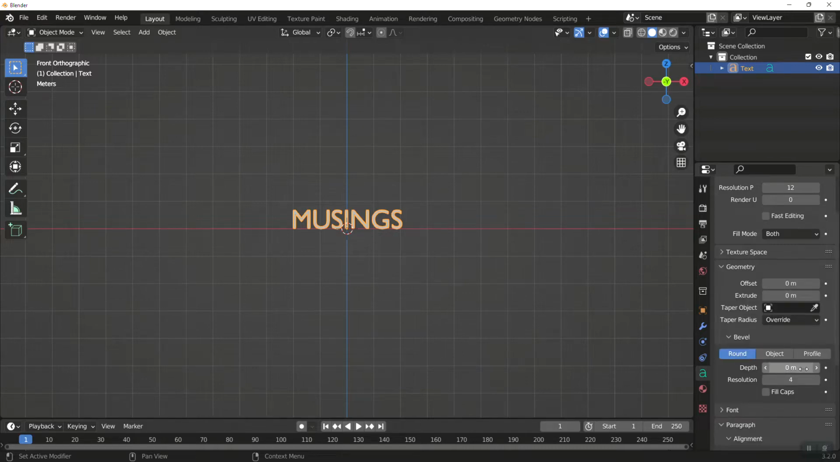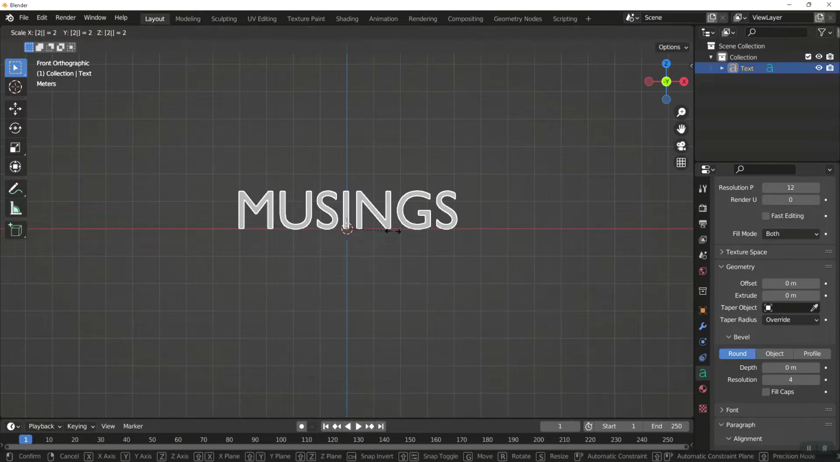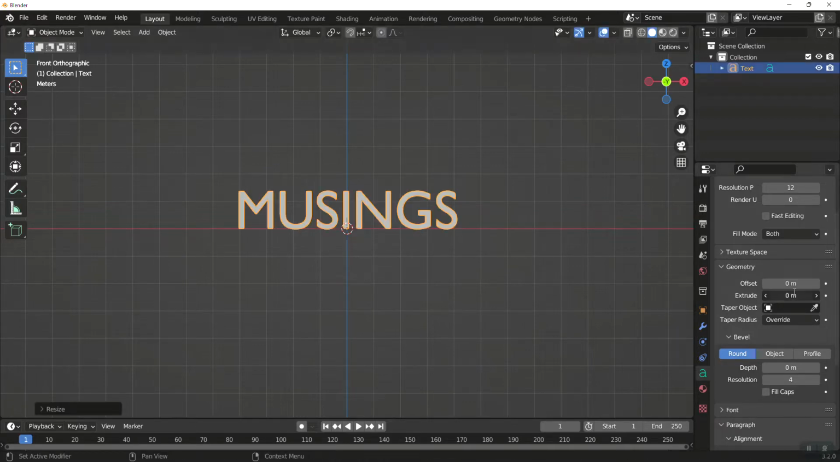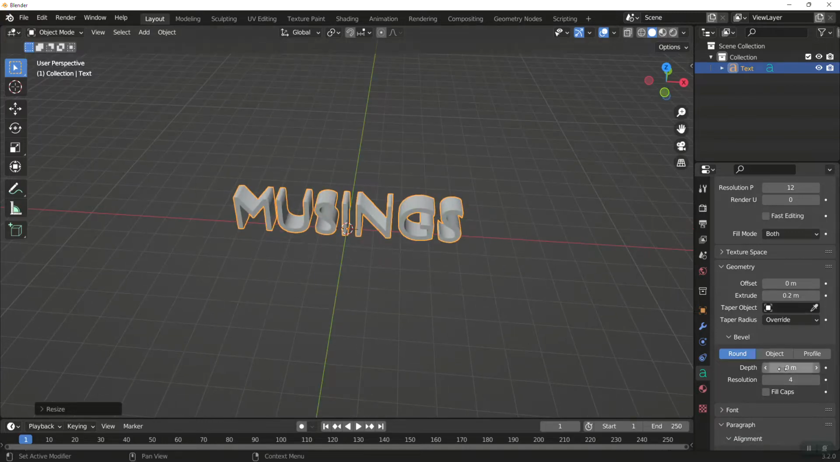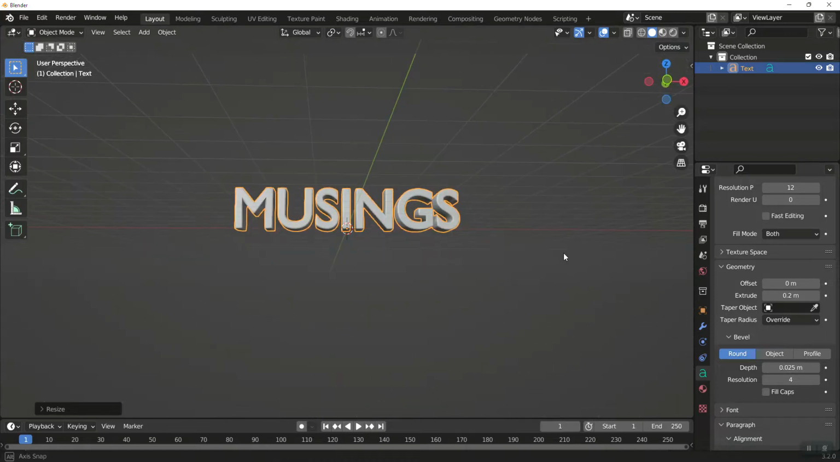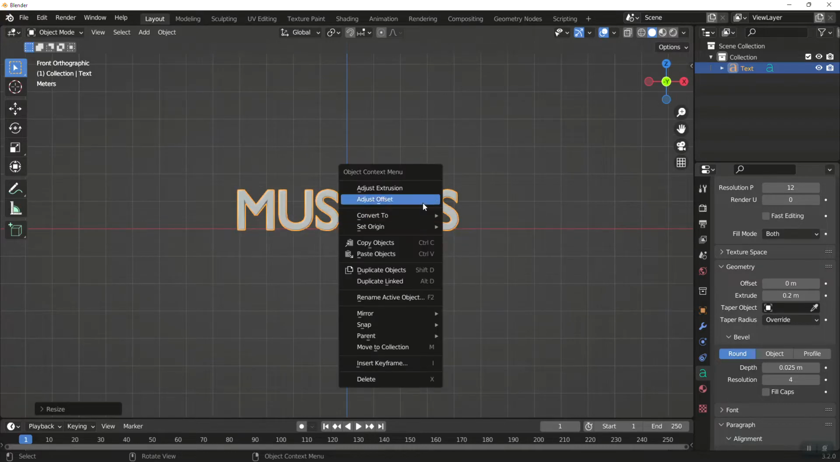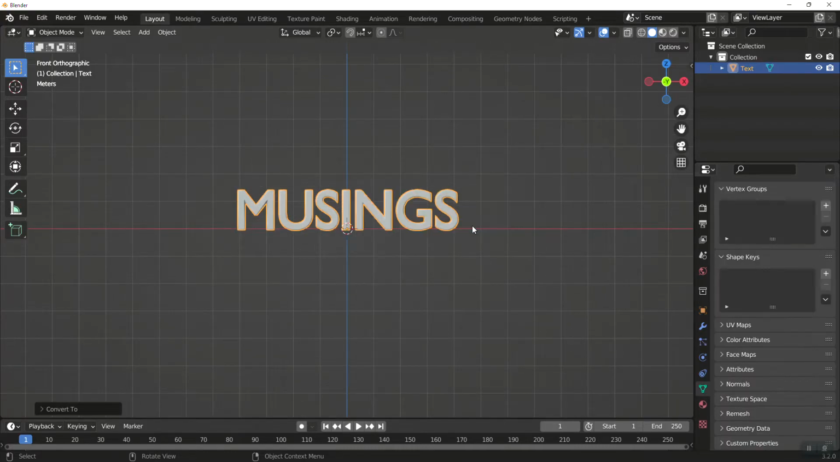Under geometry, actually I want to go over here, scale 2, enter, extrude 0.2, yep, that's about what I want. Under depth, I'm going to be like 0.025. Okay, that looks good there. And I am going to right click and convert to a mesh.